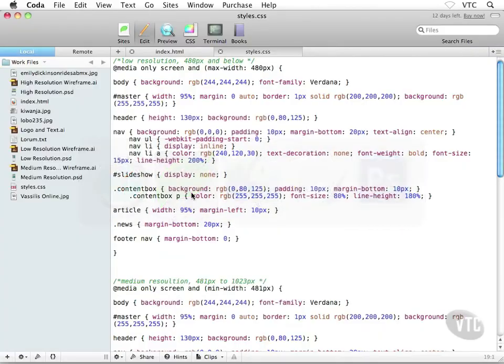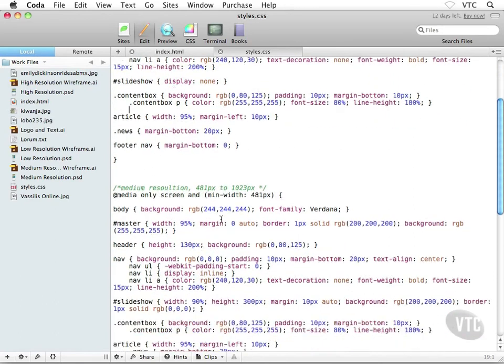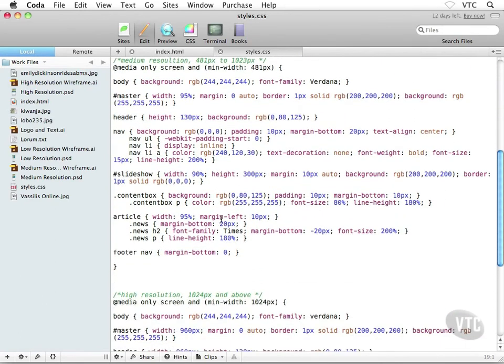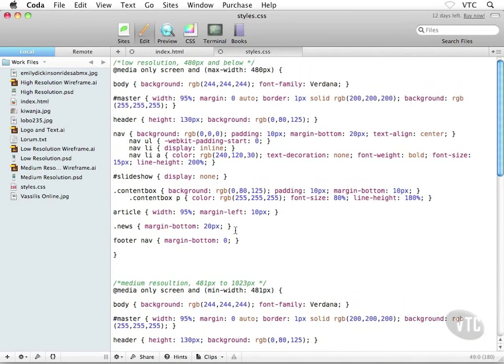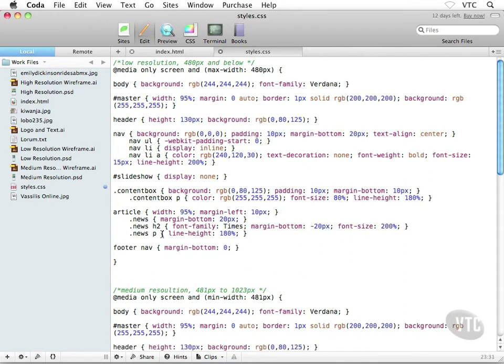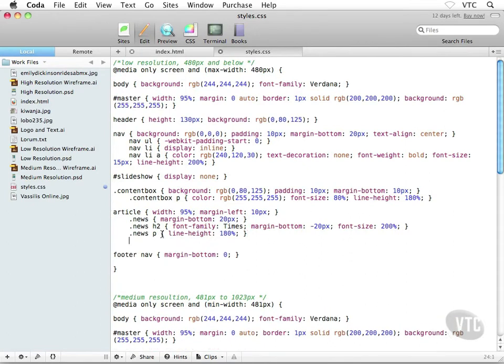So let's finish things off here. I'm going to go back to the external style sheet, and this time I'm going to head into the medium resolution media query, of course, and grab the entire article area. So the article itself, news, news h2, and news p, being sure to grab all of the rules there, including the closing squiggly brackets. Go ahead and copy those, and let's paste them up into the low resolution media query like so. There we are. Wonderful stuff. That saves us quite a bit of repetitive typing, I think.